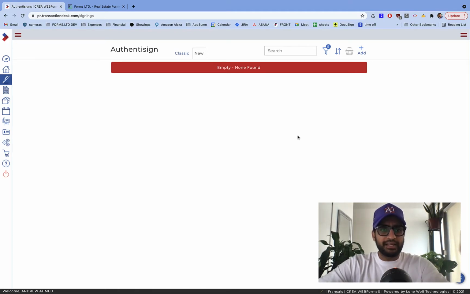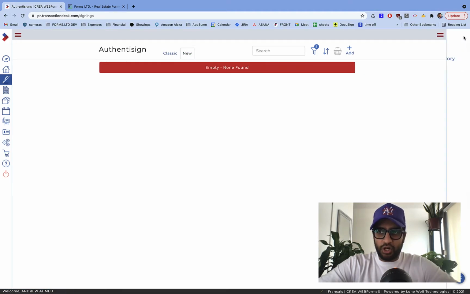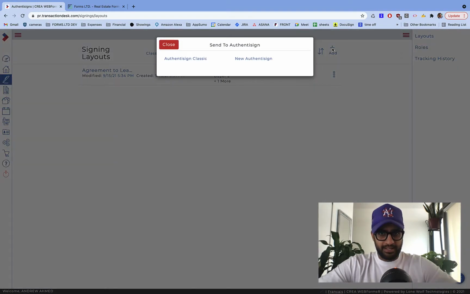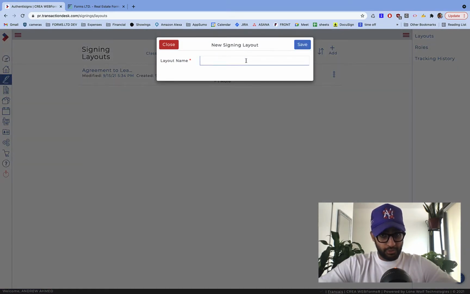So the first thing that you're going to need to do is go onto your web forms and click on Authentisign. Once you're on Authentisign from clicking the button on the left, what we're going to see is that there's a new version over here. But what we're going to do is we're going to click on these three little rectangles at the top right of the page and click Layouts. Now, when you're on the layouts, what we're going to do is press Add. So we're going to press New Authentisign for the new Authentisign.